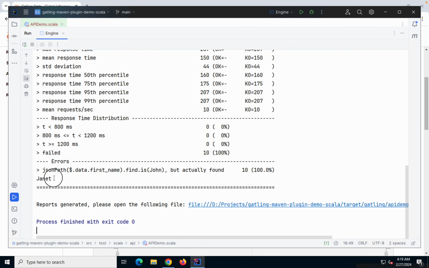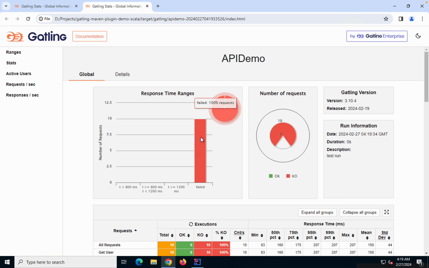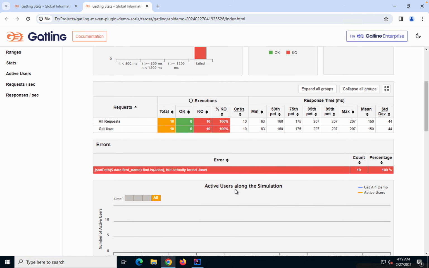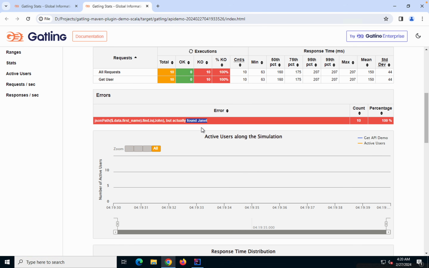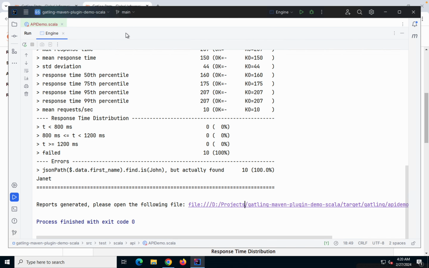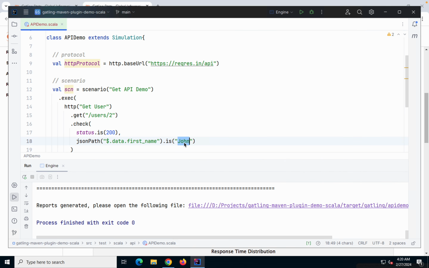Okay, you can see here in the console itself we are getting these errors that the first name is John but actually found Janet. And if I open the report and see, yes, you can see here also it is showing as a failure, and if I scroll down, here is our failure. We are finding John here, but actually it is Janet. So what we are expecting is not equal to what is there actually. So that is why it has failed, and that is fine. That's what we wanted. So I will again change it back to Janet.